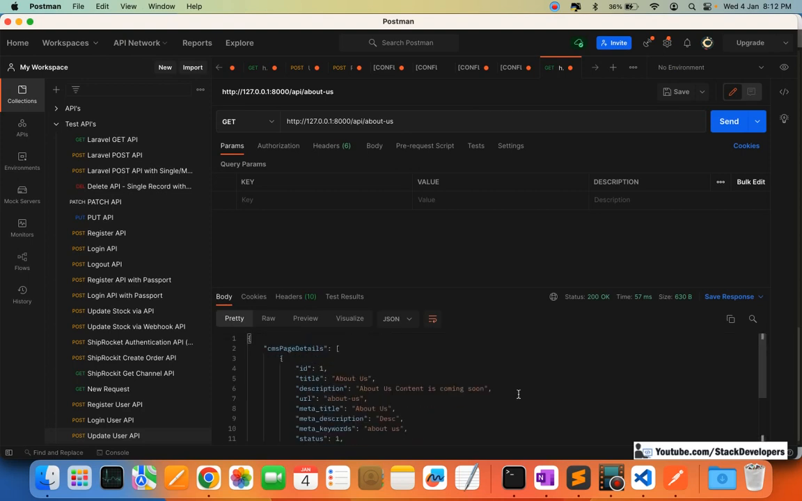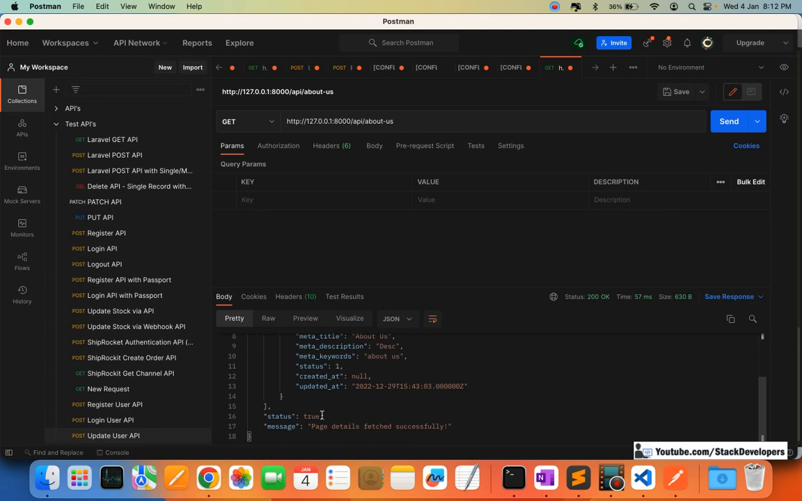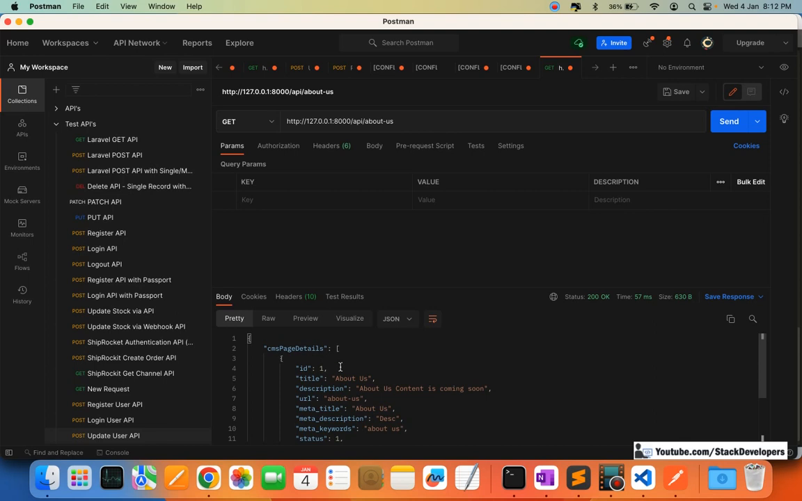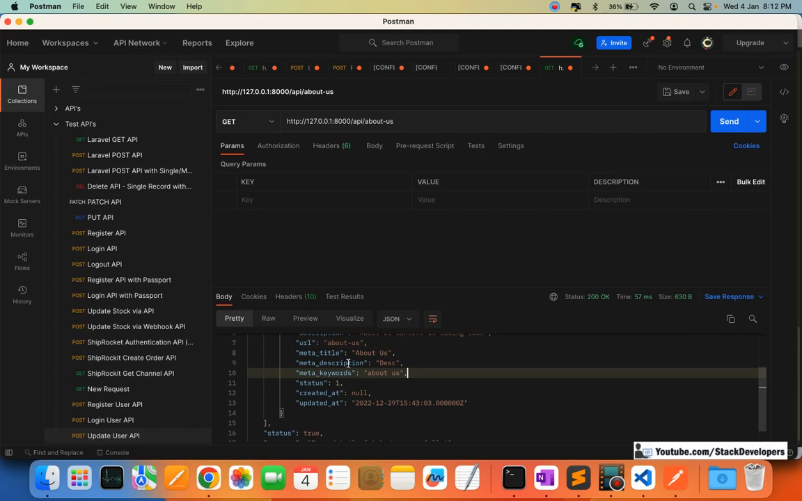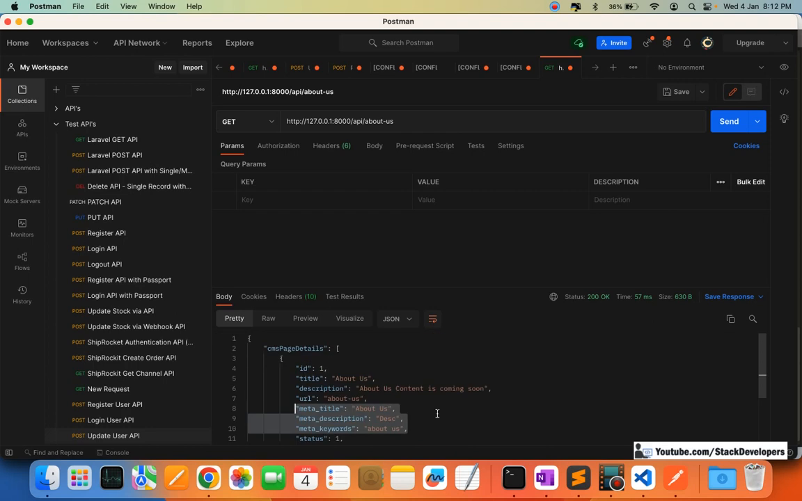a success response is coming. You can see status is true and page details fetched successfully. Here the CMS page details array is coming, and all the information is coming here. About us content is coming. Here we get the title, description, and URL, and these are required for SEO. Later on we are going to use the status as well, and the date and time as well. So everything is coming fine.